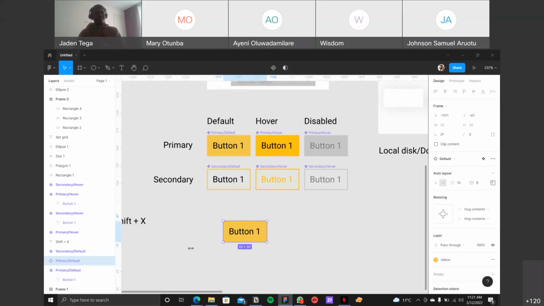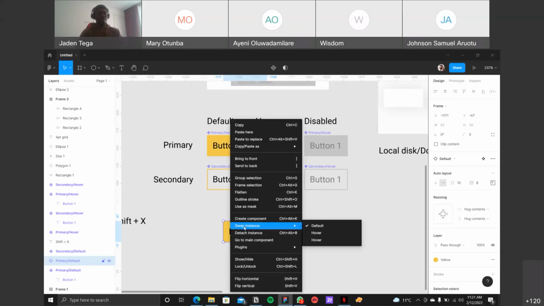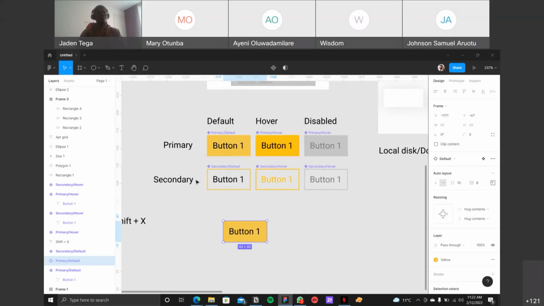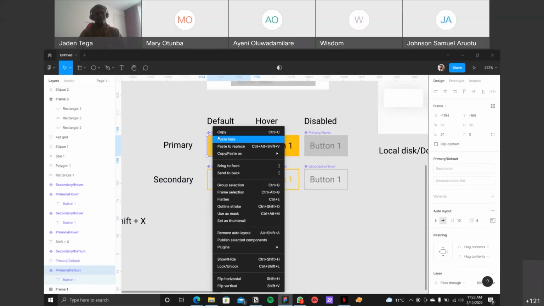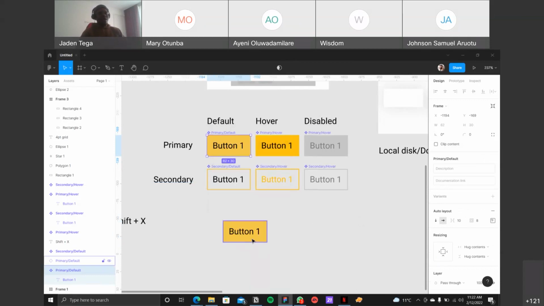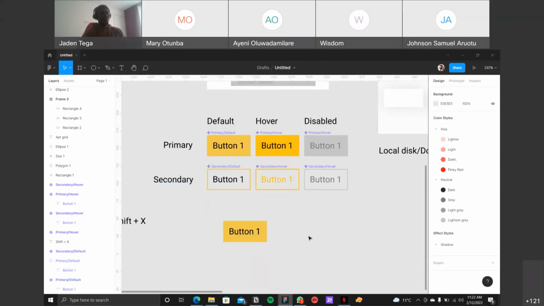You understand me? And another way to know it's an instance or the child is that once you right click, you see this option: swap instance, detach instance, go to master component, or go to main component. But if I right click on this, I won't see anything that has to do with instance in this menu. Do we get that? And why is this good?